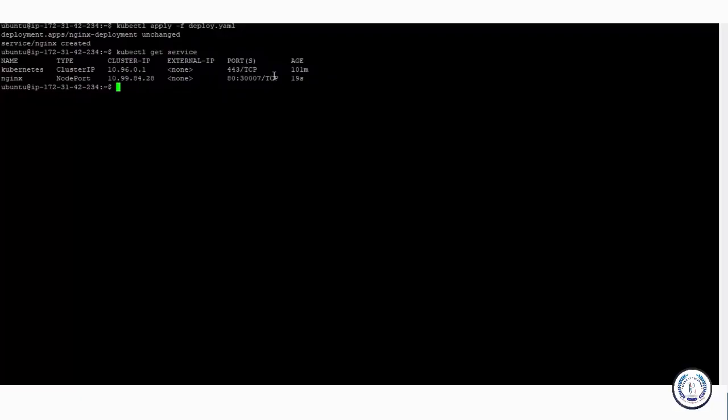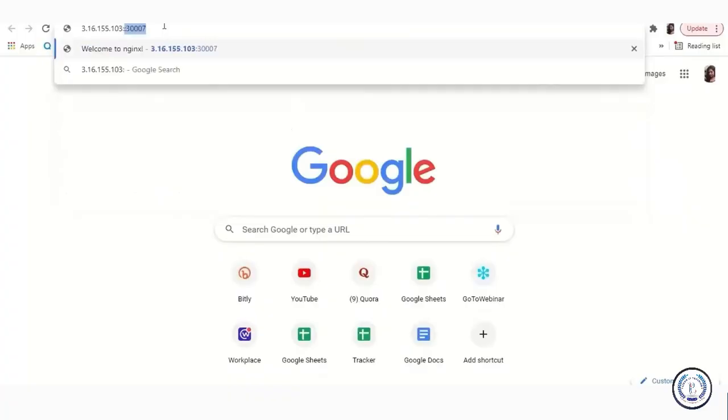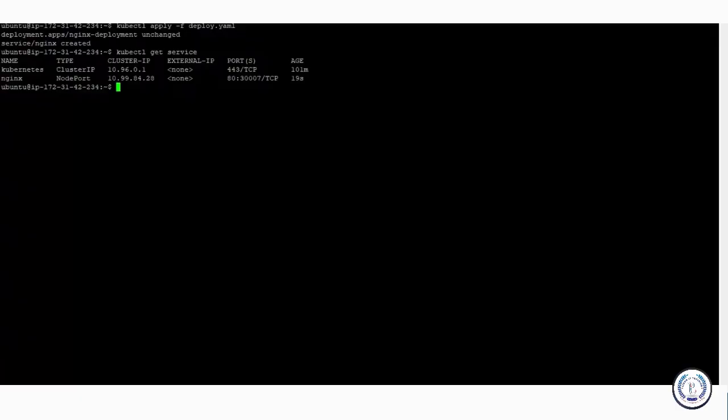So what I'm going to do now is I'm going to open a web browser. I'm just going to add the external IP on which my instance is running on 30007, and you can see that the application has been successfully created. You can see that there's welcome Nginx and there's some more details that has been given. So just by creating one YAML file, we can add the application and the service and deploy it all together. So this is how easy it is to work with Kubernetes using YAML.